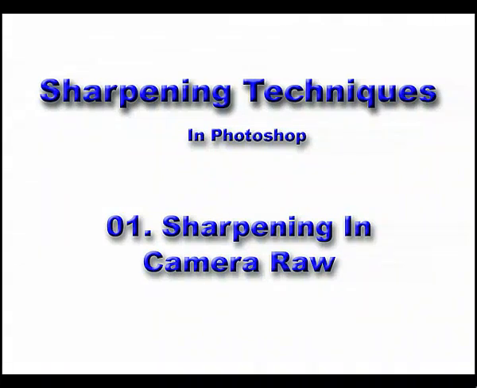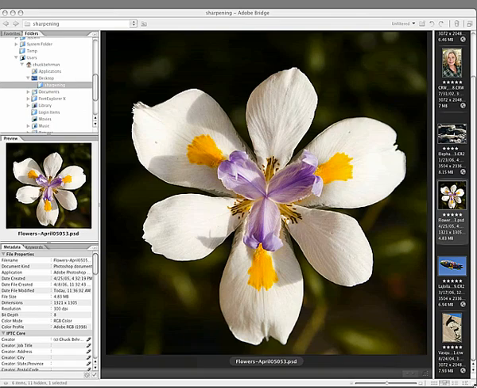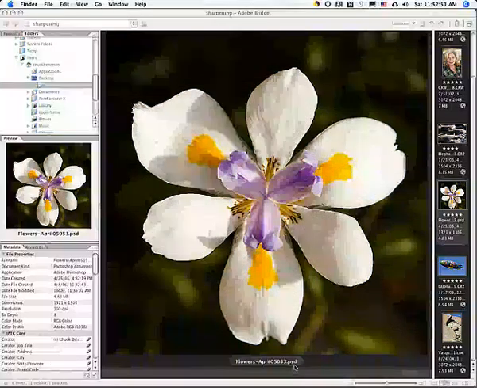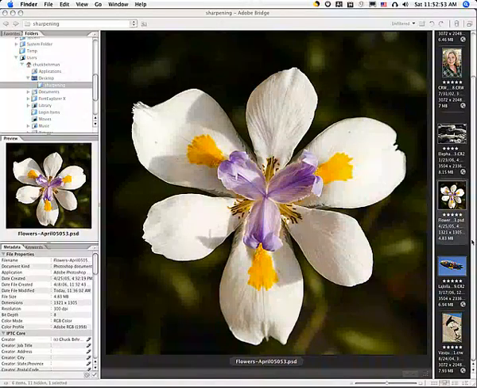Let's take a look at using Camera Raw to sharpen our image. Now, one of the first things that we have to realize when we're going into Camera Raw to sharpen an image is that it has to be a raw image. And I can see here that this is a Photoshop document. It's not a raw image. So let's find a raw image.